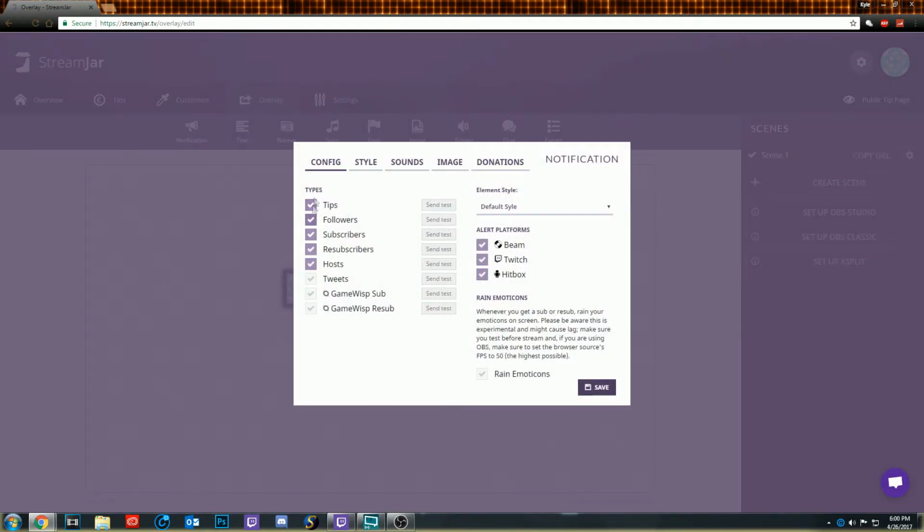We're going to leave all of these on because you can have all of them in one source. So tips, followers, subscribers, resubs, hosts. You can even do tweets and game wisp subs, which is pretty cool. Alert platform. Obviously, we're only streaming to Beam, but you can use it for Twitch if you do use Twitch.